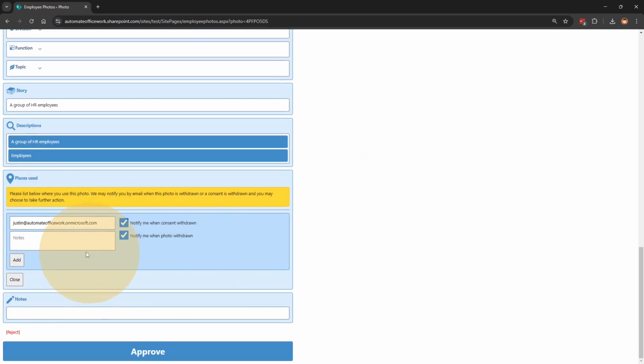So this is places used. It says, please list below where you use this photo. We may notify you by email when this photo is withdrawn or a consent is withdrawn, and you may choose to take further action. By default, I have my own email address here. I can put somebody else if I know that they're using it. And I also have a note. Maybe I say where I'm using this photo. And I have these two boxes, notify me when consent withdrawn and notify me when photo withdrawn. So the entire photo could be deleted also. The person giving us this photo could decide, I want to take this back. Okay, I'm going to close that.